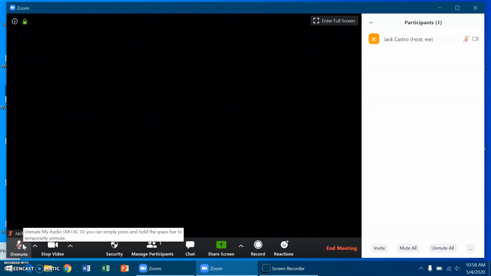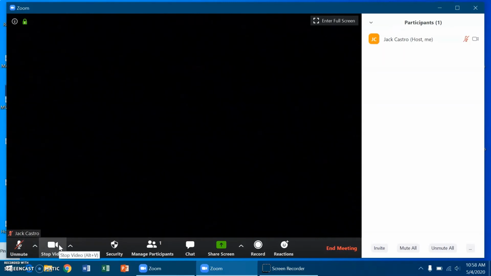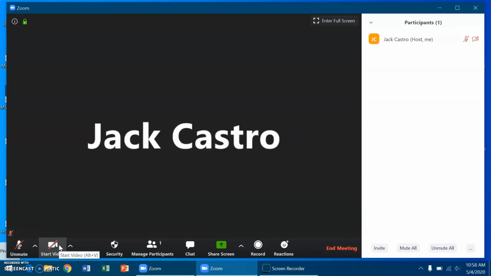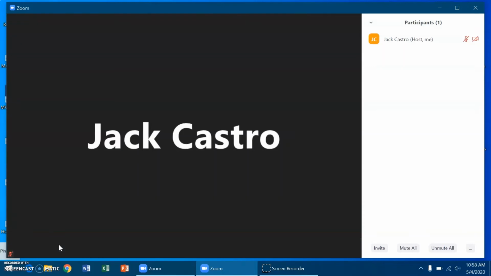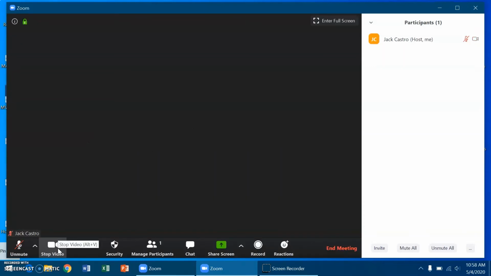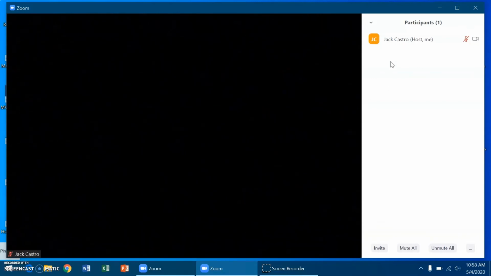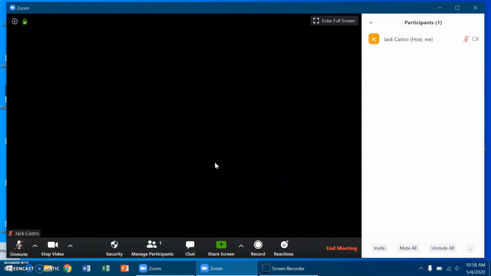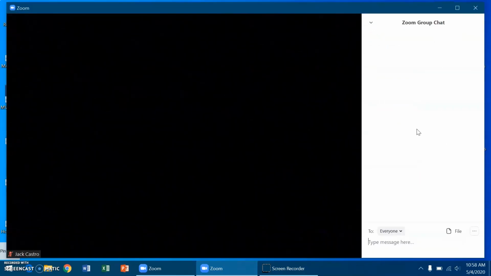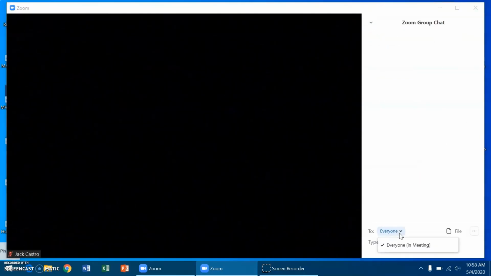Stop video prevents the camera from broadcasting your image. Other participants will see only your initials until you click the button again to allow video. The Manage Participants button lets you see everybody on the call. The Chat button opens up a sidebar where people can type questions and comments without interrupting the speaker. You can address your comment or question to everybody or just to one particular individual on the call.